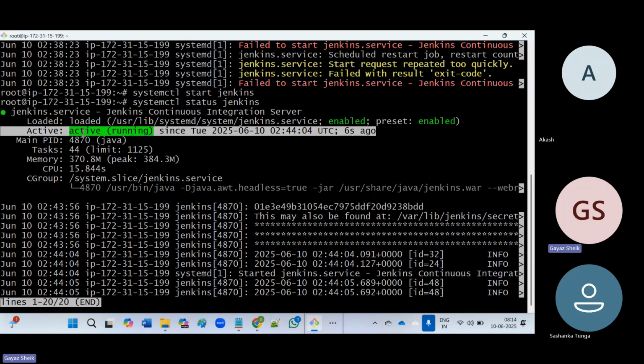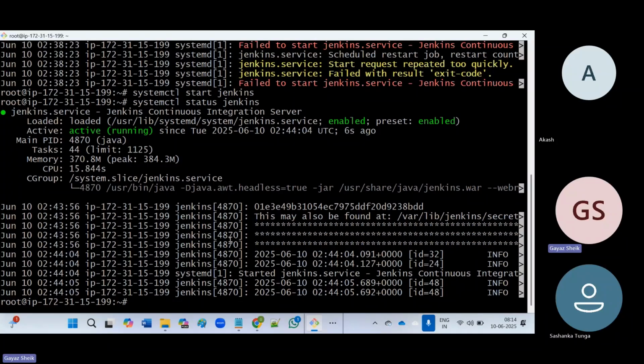Once Jenkins is active, now what we can do is connect to Jenkins. With Jenkins, there is no need to work on the CLI. Jenkins is rich in UI, so we can just work on the UI. On the Jenkins UI, we can easily work. Jenkins UI is very flexible compared to CLI.